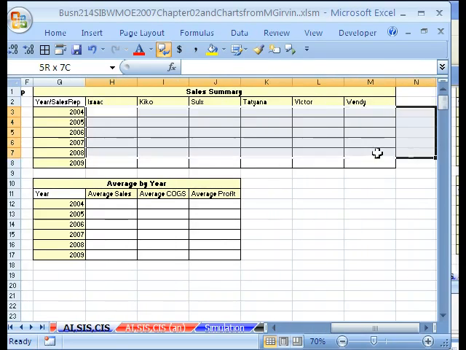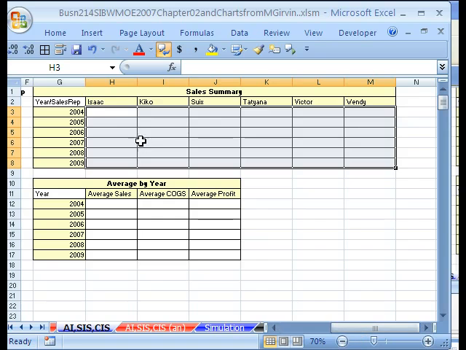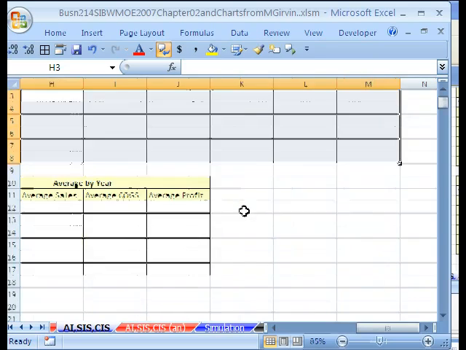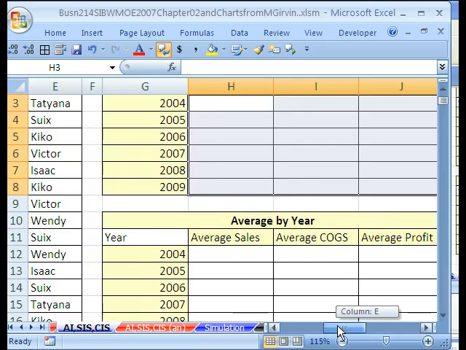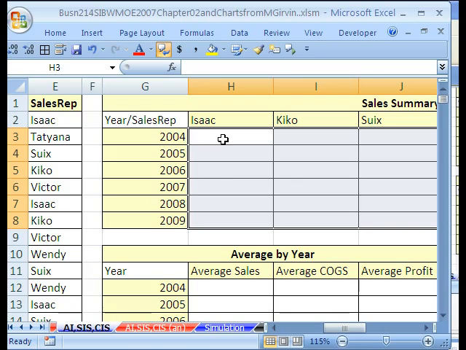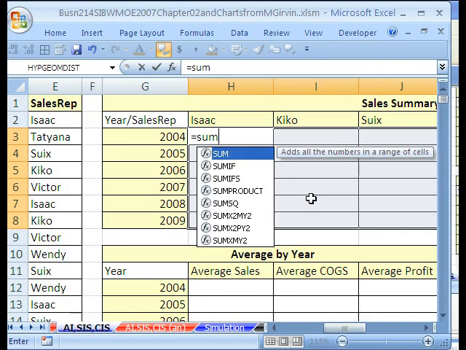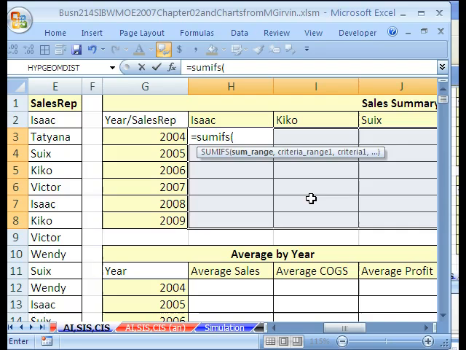I'm going to highlight the whole range. And in this top cell, I'm going to build my formula. Now, I'm going to scroll and roll to make this large so you can see it more easily. And then when I Control Enter, it will populate all these cells. Now, I'm going to say equals SUMIFS, open parentheses.